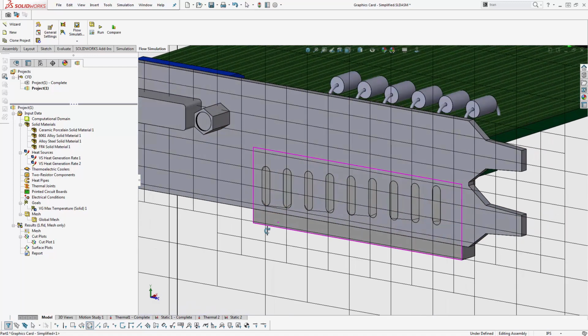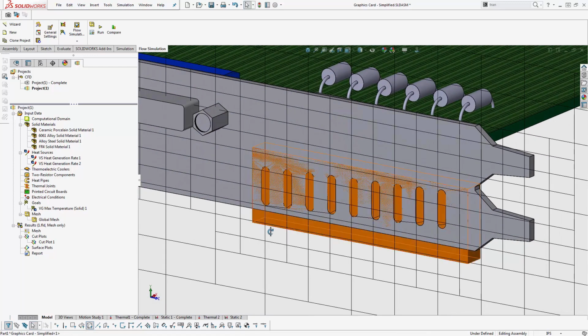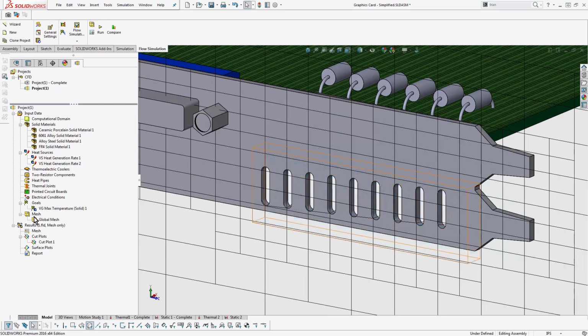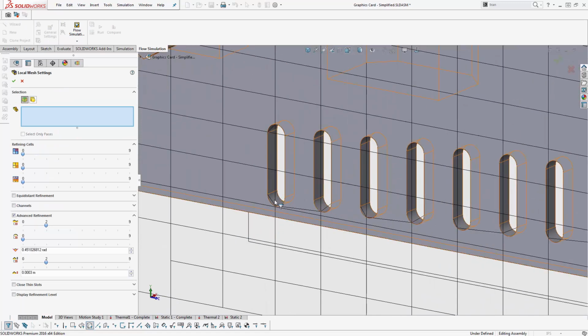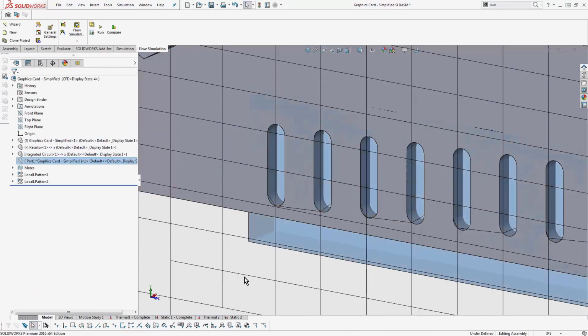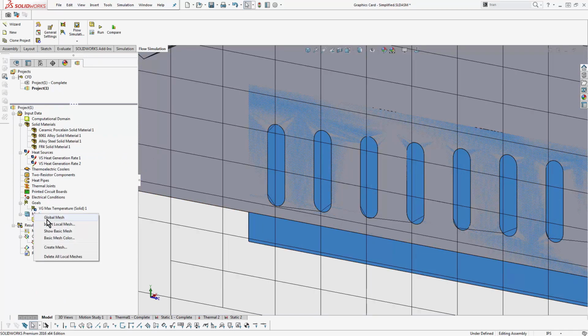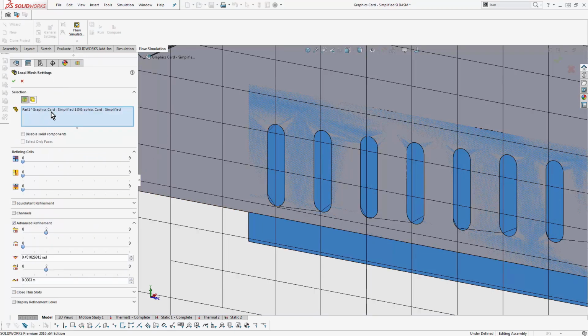So what I recommend is creating a sort of dummy component. That's what we call these. You can make them at the part level or at the assembly level, and then go into your mesh, go to local, and select that dummy body that you created. And then refine the fluid cells through those vent faces.